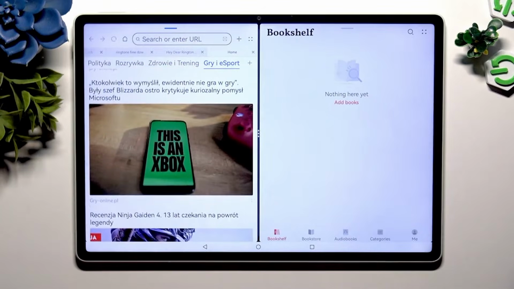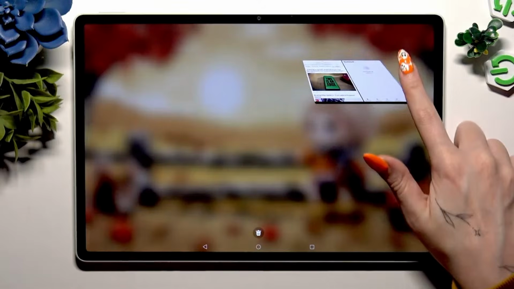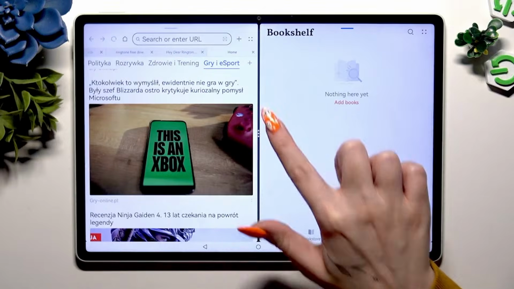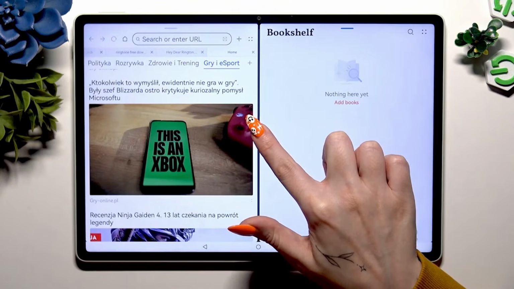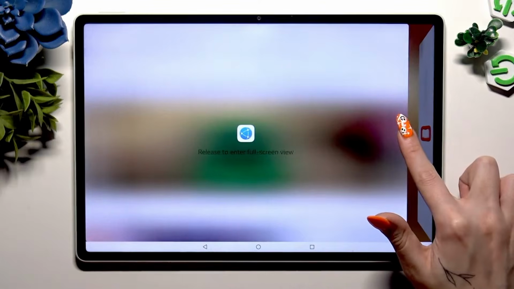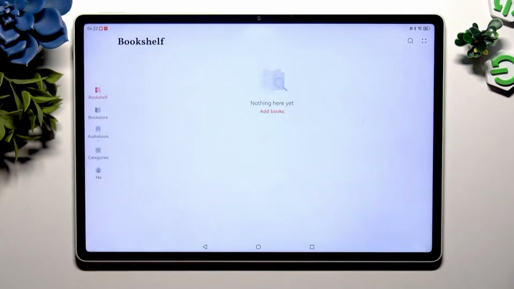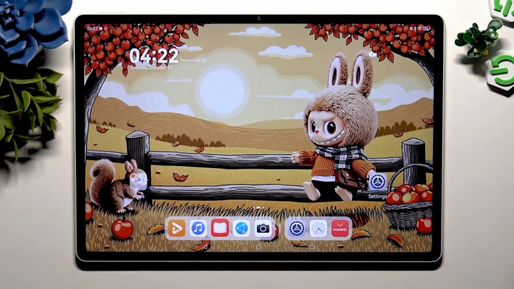To go back from this mode, you can go back into background apps and swipe them. Or to keep using one of them, hold those three dots in the middle and drag one of your apps all the way to the right or to the left. Then close the remaining one by tapping on Home button.